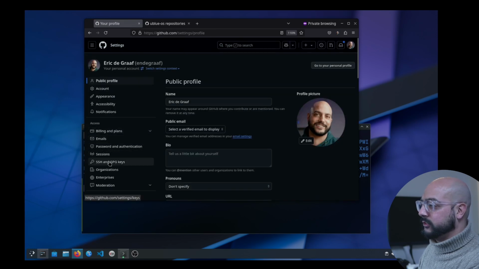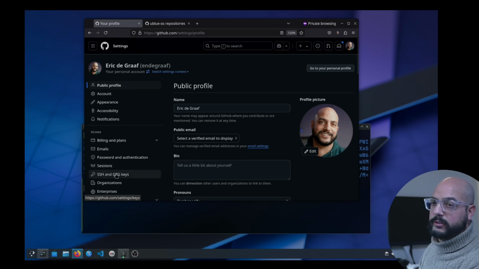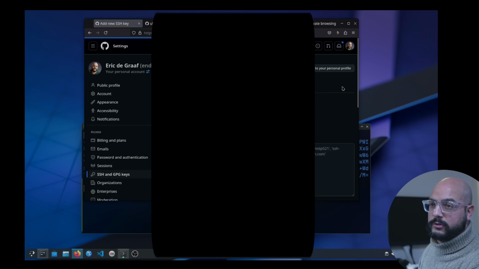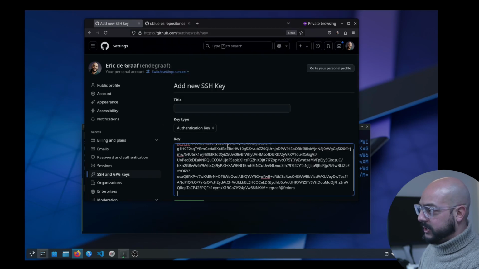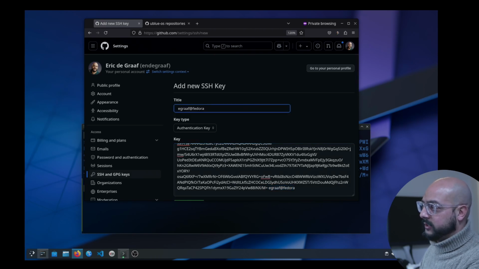And then go to SSH and PGP keys. Let me zoom in a little bit here. If you click here, you'll see the existing ones, and just add the new key in here, just paste. And then you also have that unique identifier. You can add your own, but as you can see here.